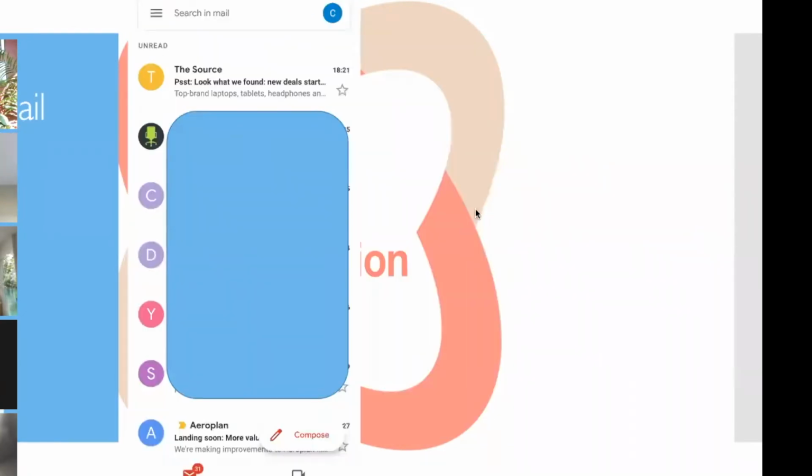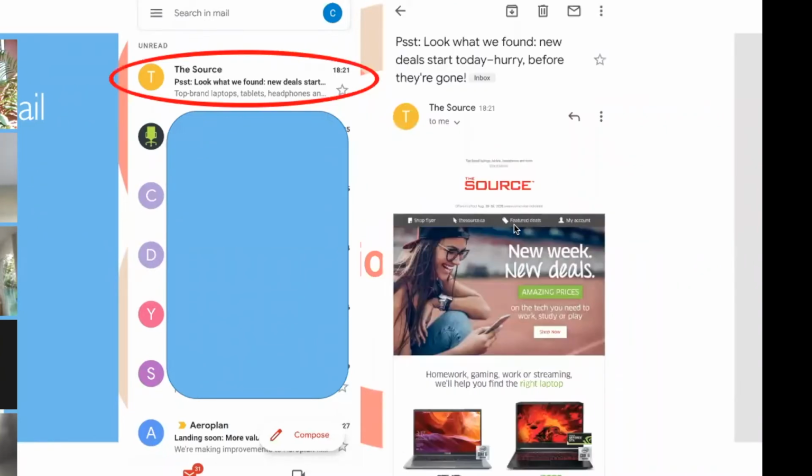Okay, so next we're going to look at replying to an email. Let's take this email as an example. We're back on the main screen of Gmail. At the top here, we've received an email from the source. They have sent us some information on, in this case, it looks like laptops. So we want to reply back to these guys.